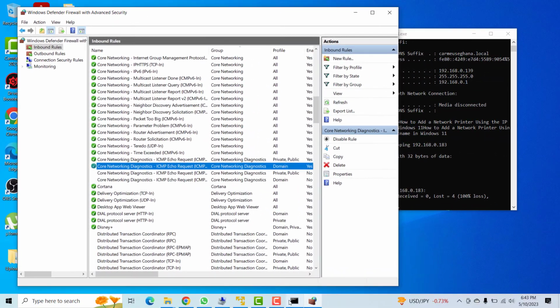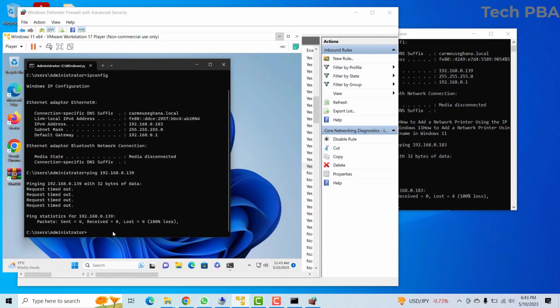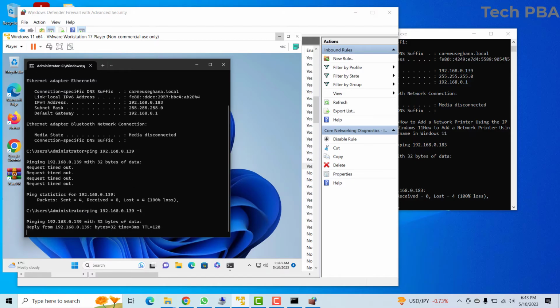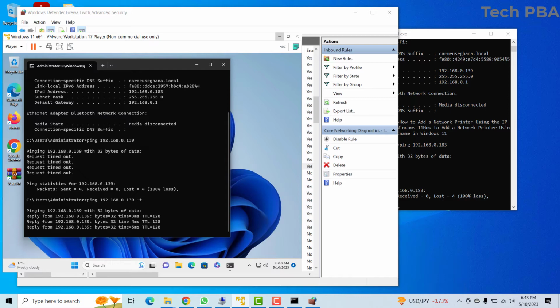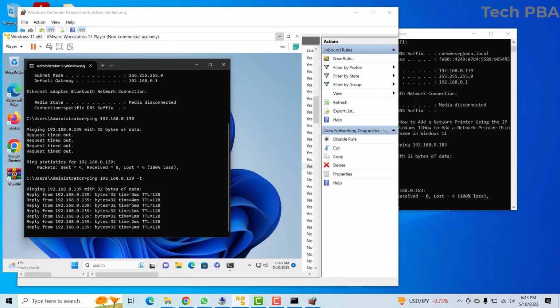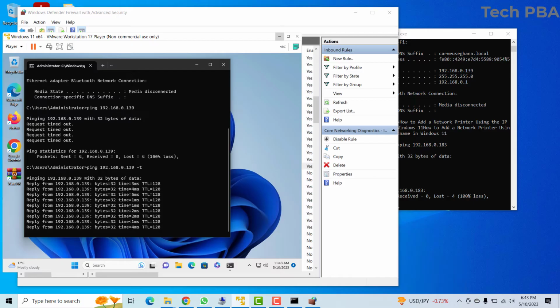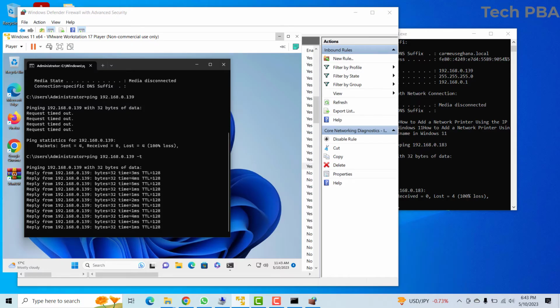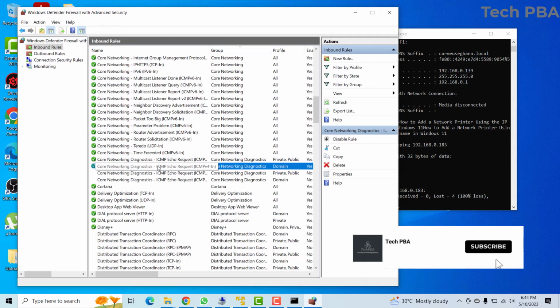Let's quickly open our guest PC and try to ping the IP address of the host PC again, with the command -t, and now as we can see, the traffic is going through. The ICMP or the ping request is going through successfully.